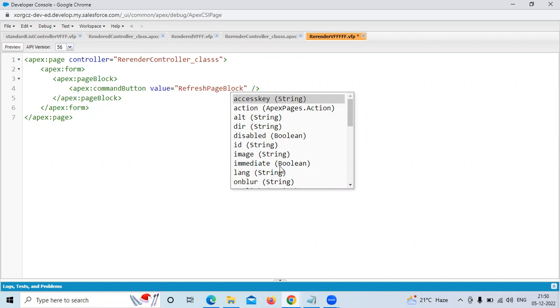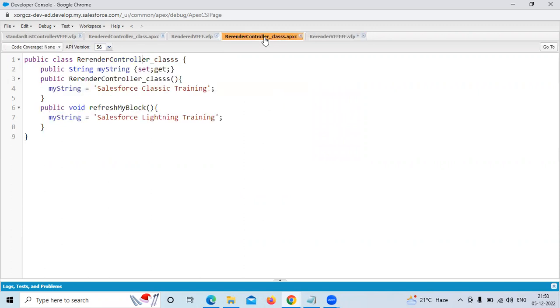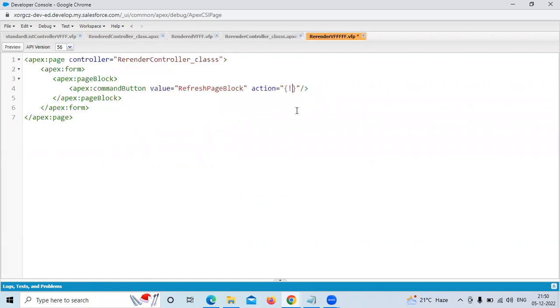It has to connect with the first, take the action here. Action will be like open and close exclamation there. It has to connect with the method there. What is the method name here? Refresh my block. Yes, I'm going to click. Means if I click on this button, it has to connect with this method there.